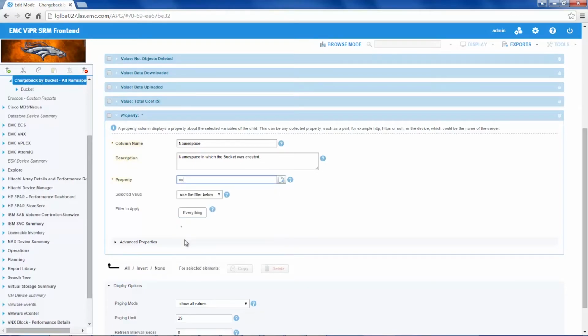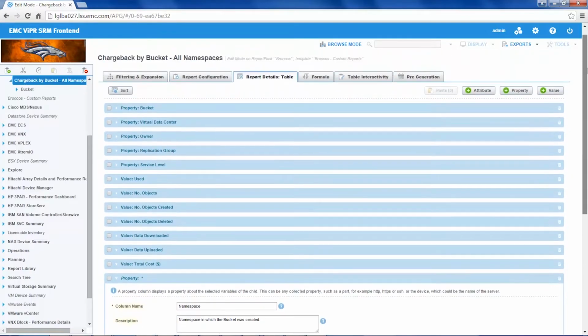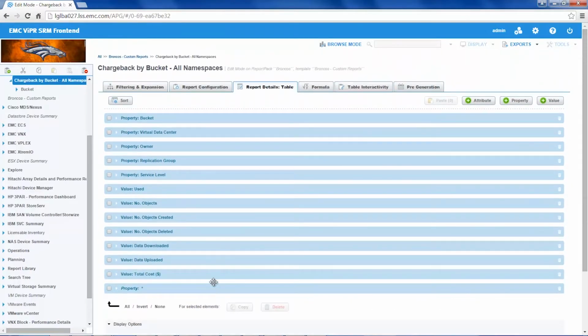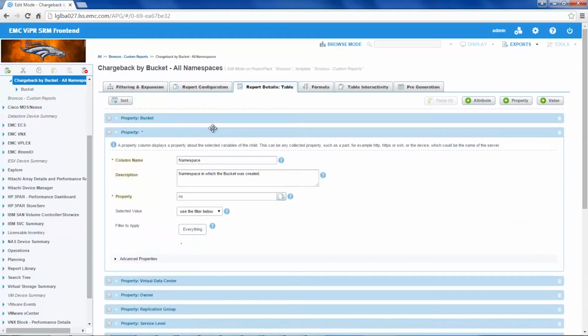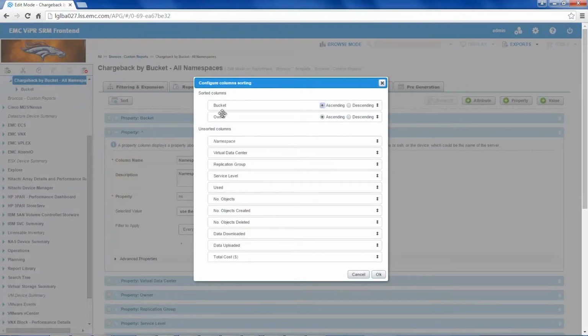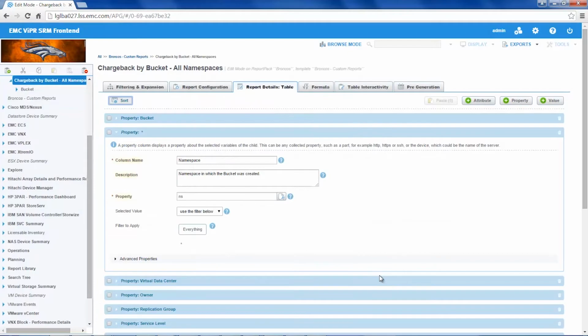Now the column's been added, but it's not where I want it. So I'm going to scroll up. I want this column right after the bucket column in the report. So we'll drag this new column up to just under bucket, and that's where I want to see it in the report. Now I also want to change the sort order. Right now, the report is sorted by bucket name and then owner. I want to swap those two. I want it sorted by owner and then bucket. So I'll swap those two.